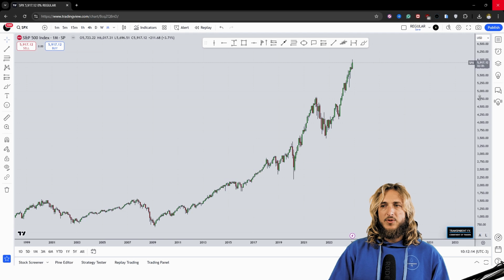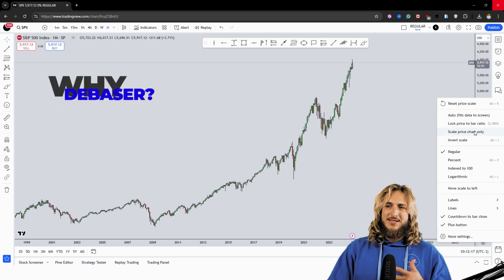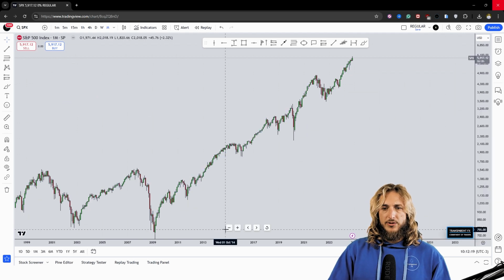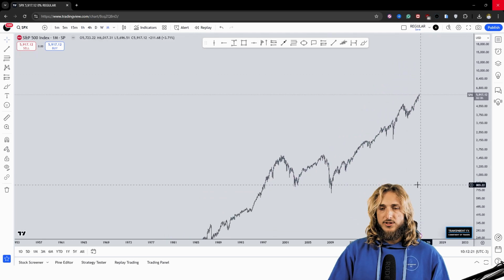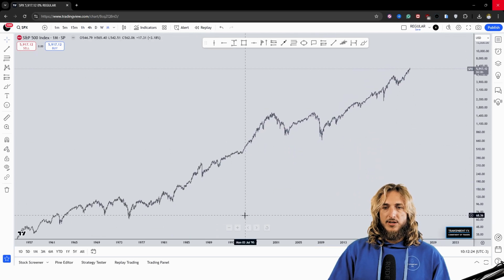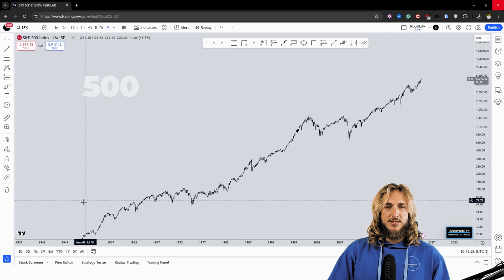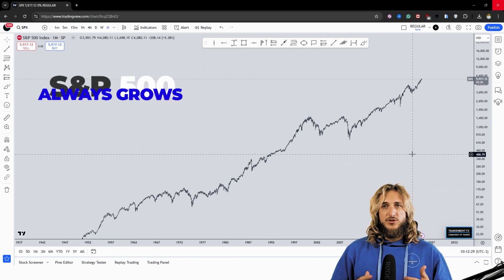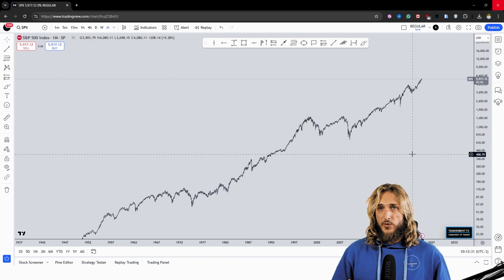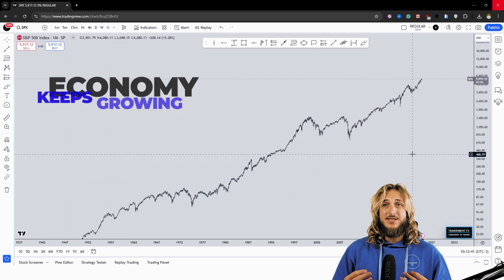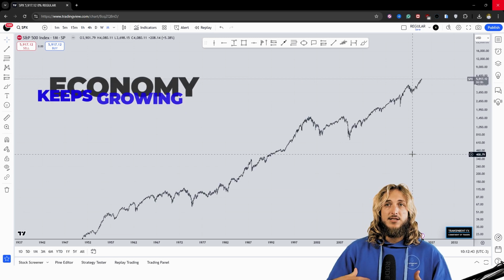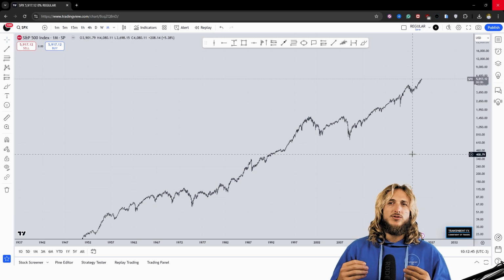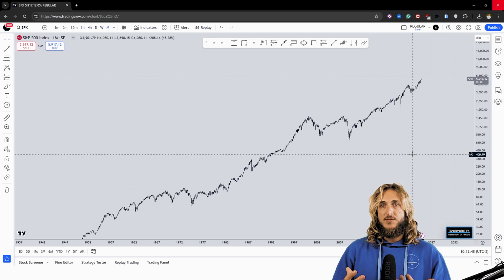Now, why the name debaser? Well, to explain this, it's easier if we switch to a logarithmic scale. And what we can see here is that very clearly the S&P 500 index continues to grow. Pretty much these are the 500 biggest companies in the US, so pretty much in the world, we can say. And obviously, there is the fundamental reason that economies tend to continue to grow, so the index is supposed to continue to grow, right? But there is also another thing, which is currency debasement.